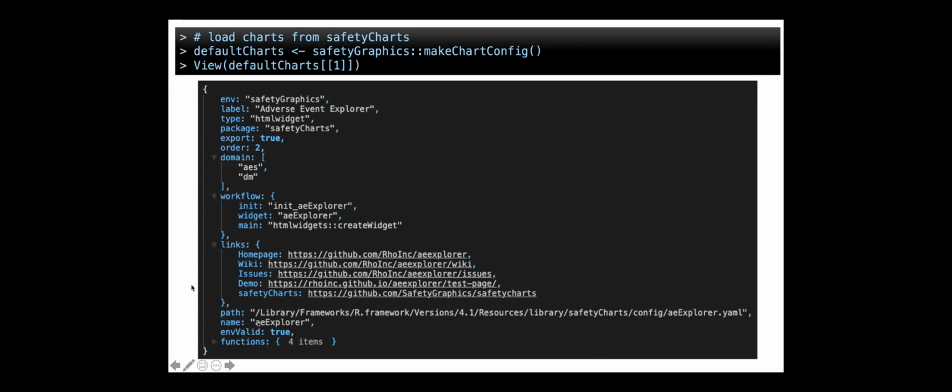There's a few additional things added, like the path, a name can be generated automatically, and a check that tests if the environment is set up correctly for SafetyGraphics. If this is false, then the chart's going to be dropped. And it actually binds functions here, which I've minimized, but these are the functions defined from the workflow that are needed to actually draw the chart in the Shiny app.